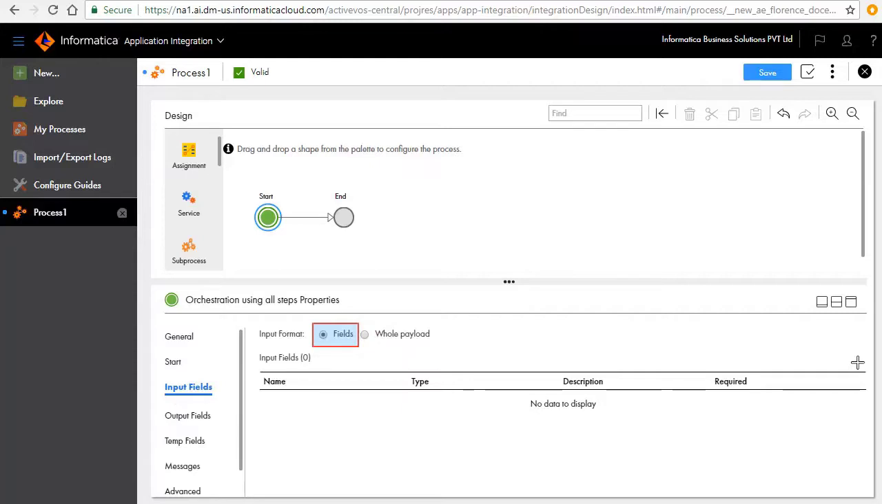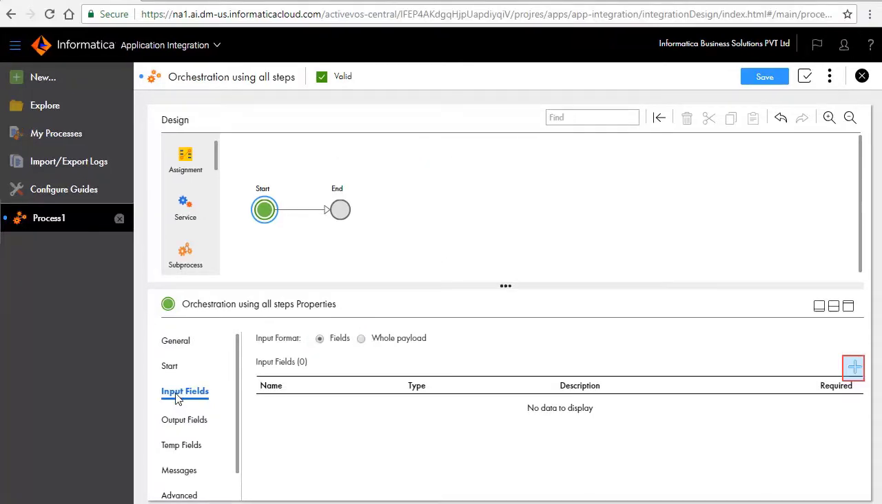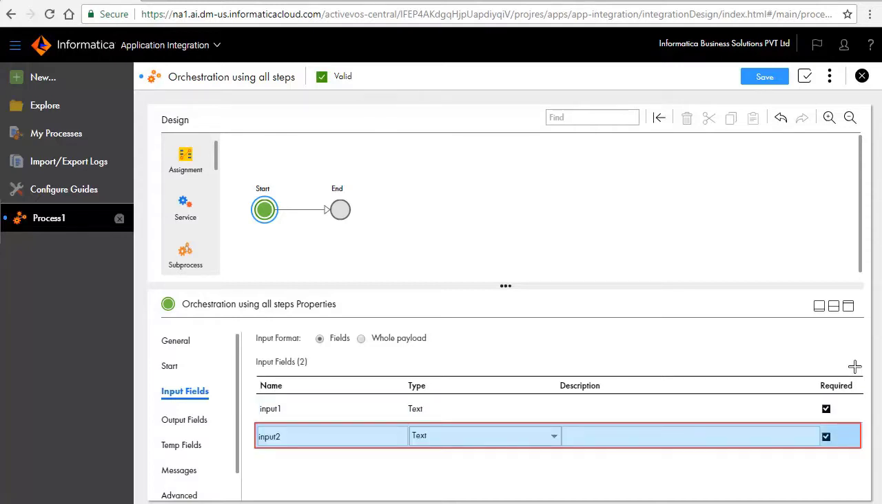By default, the input format selected is fields. If you select whole payload, then the input field represents the entire content of the request. To add an input field, click the Add icon. Enter a name, the data type, and a brief description. The required field, if selected, indicates that the field is required for the process to execute. Similarly, we have added another input field of type text.